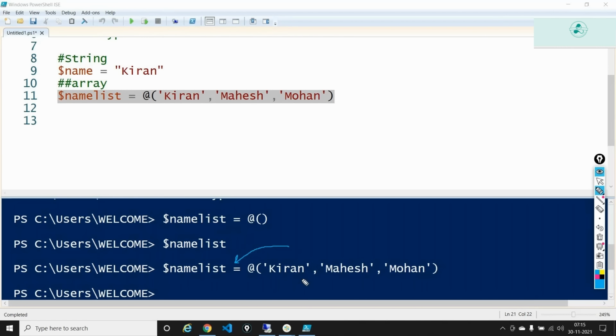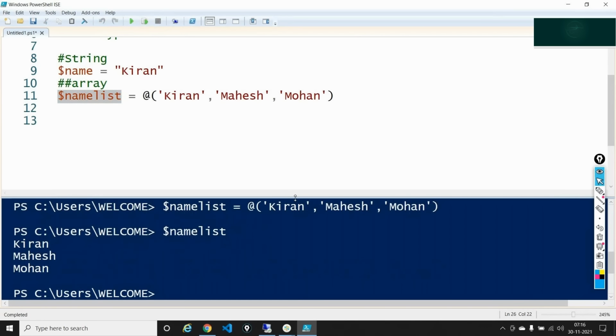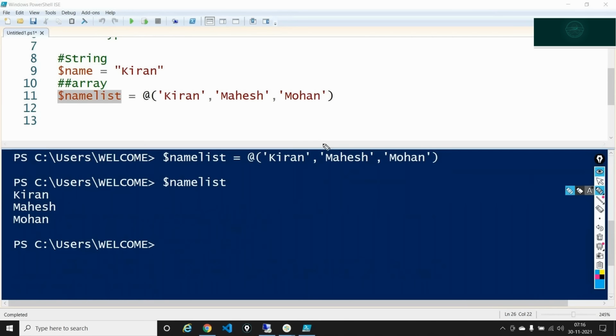And if I just want to see what is the value inside it, I want to print out the value inside it. I can just highlight this particular thing called $nameList and execute this. And right now, what I get is three different names out here called Kiran, Mahesh, Mohan. Guys, good till here. String array, good till here. Any questions till here, guys? So, how do you do a variable assignment in PowerShell? All good till here.